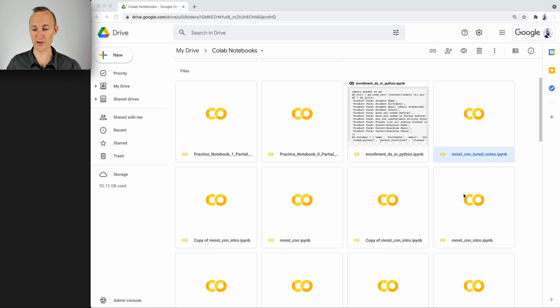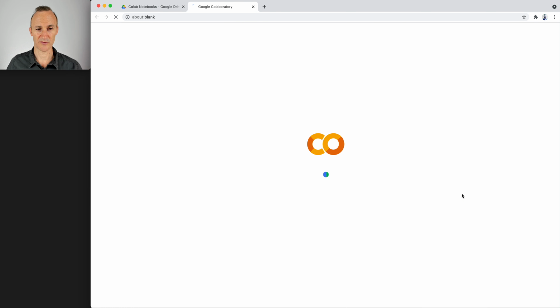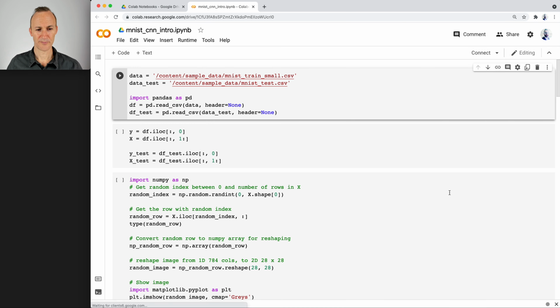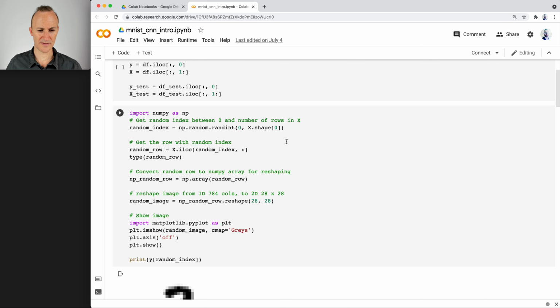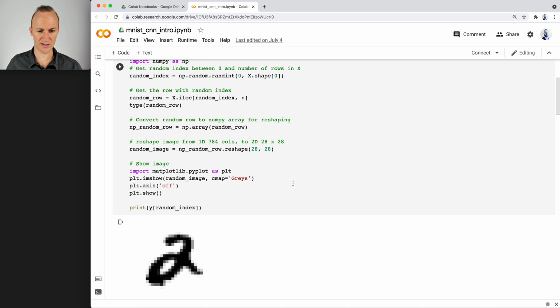Okay, so go to your MNIST intro notebook. It was the first one that was created. And I think we can probably just go ahead and run it.